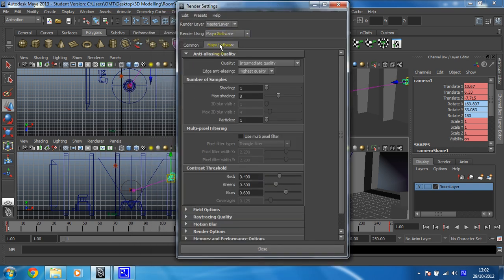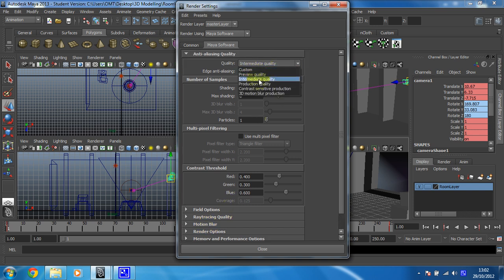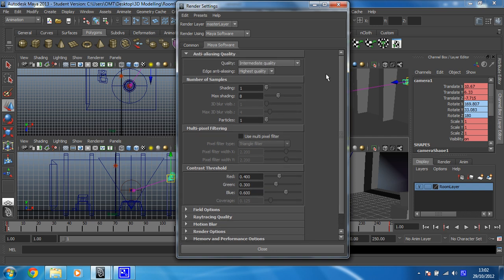We'll go into the Maya Software tab first and make sure that you've got the edge anti-aliasing turned up. That's important. Also check that you've got your shadows turned on and ray tracing turned on. Okay, so we've got that, hopefully, and we need to make sure that we set the preset to something that we're happy with. Intermediate quality is fine, otherwise it's just going to take too long. So that's all absolutely wonderful.